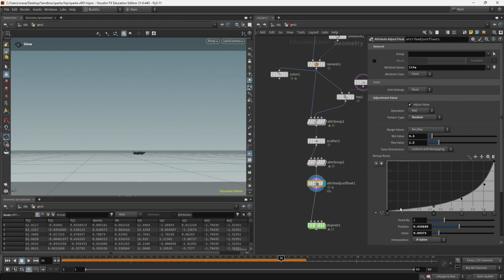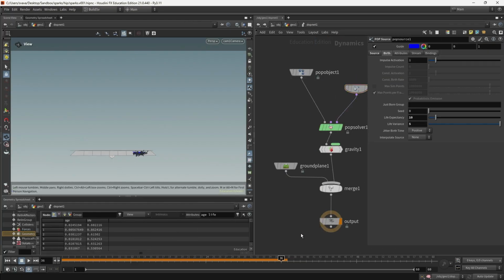So most of the particles will live for a little bit more than half a second, and then just a few of them will stay alive until 1.5 seconds. Now let's see how this looks. Something like this.